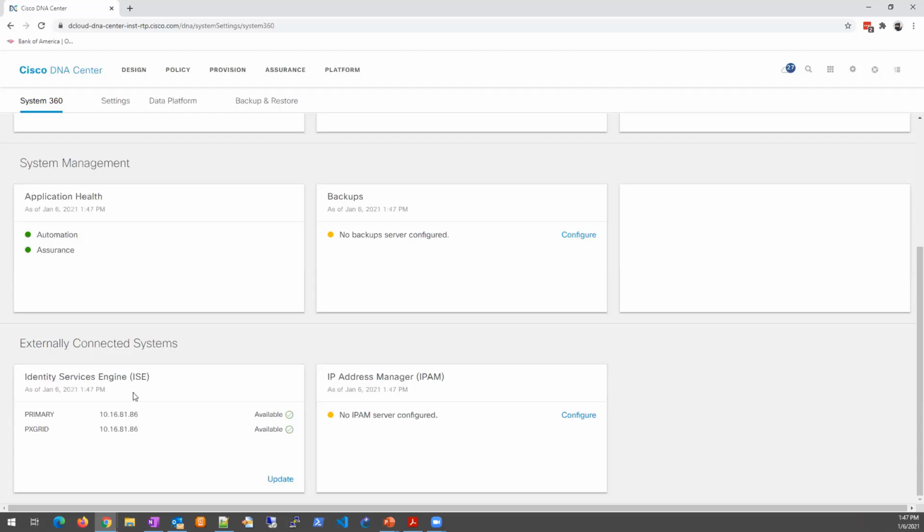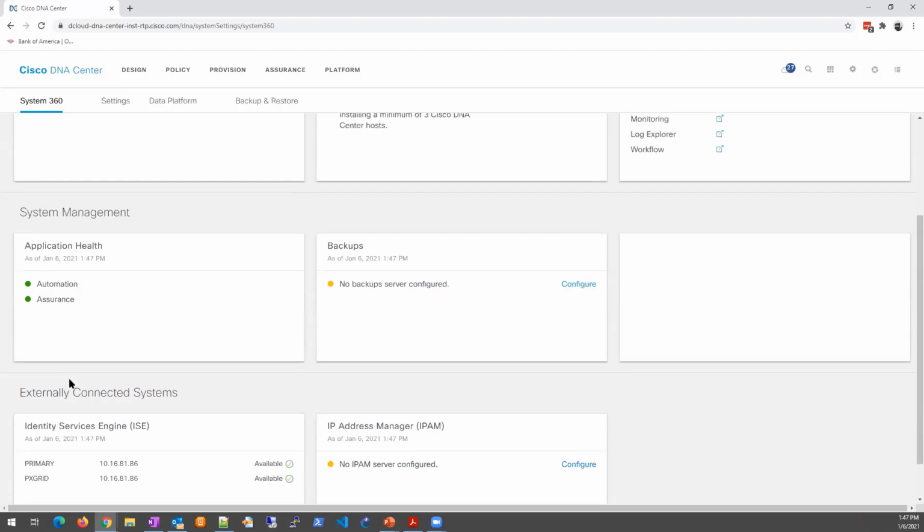So this DNA Center is going to help us tomorrow to do SDA Fabric, and we're going to try to apply SDA in a box. But for now, I don't need to use SGTs or any other parameters from ISE, so I don't need to look at ISE for now.